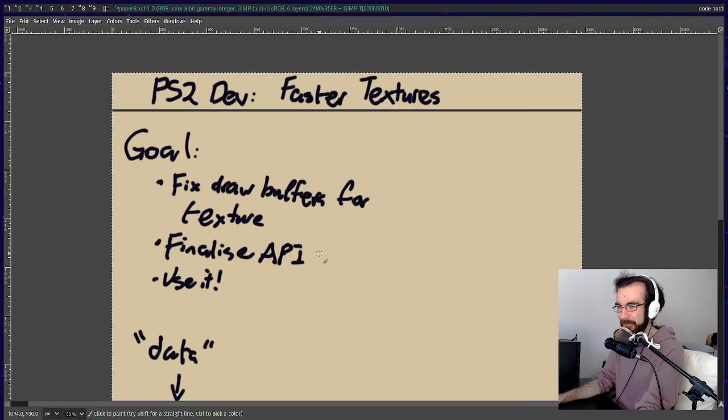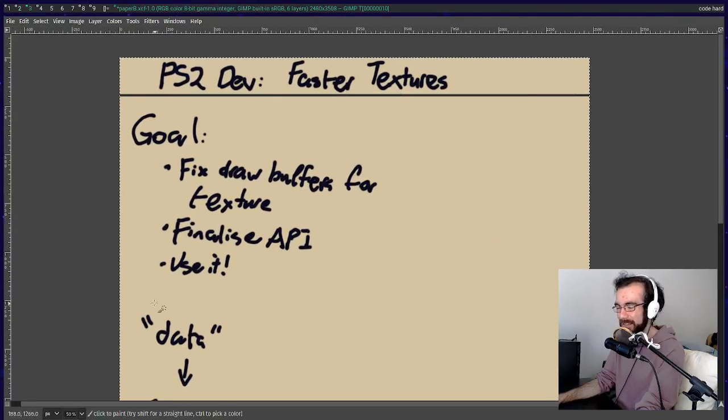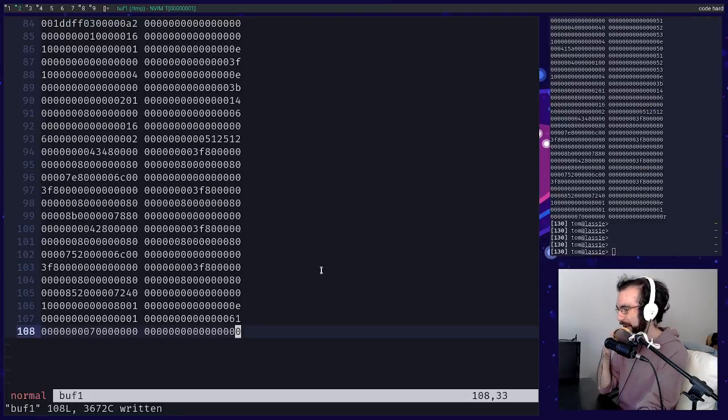Once we've done that, we're gonna try and finalize the API. I don't think I'm gonna have time to actually put it in the game, unfortunately, because I've got to start work in about 30 minutes. Yeah, you can see the flickering.